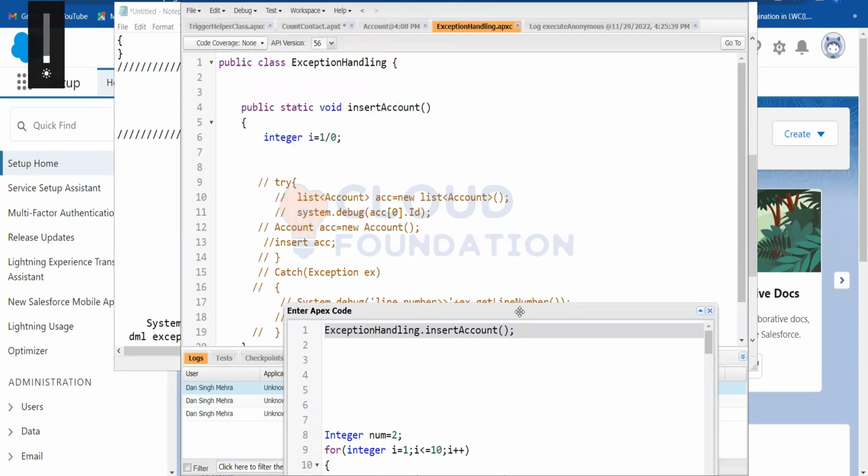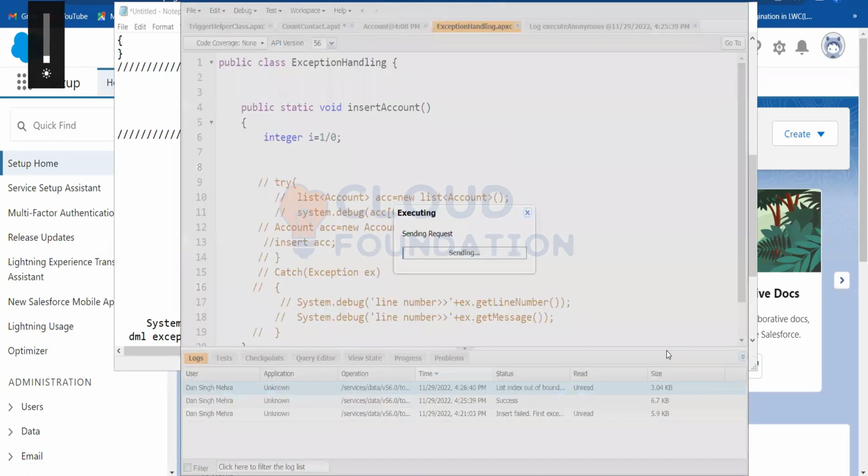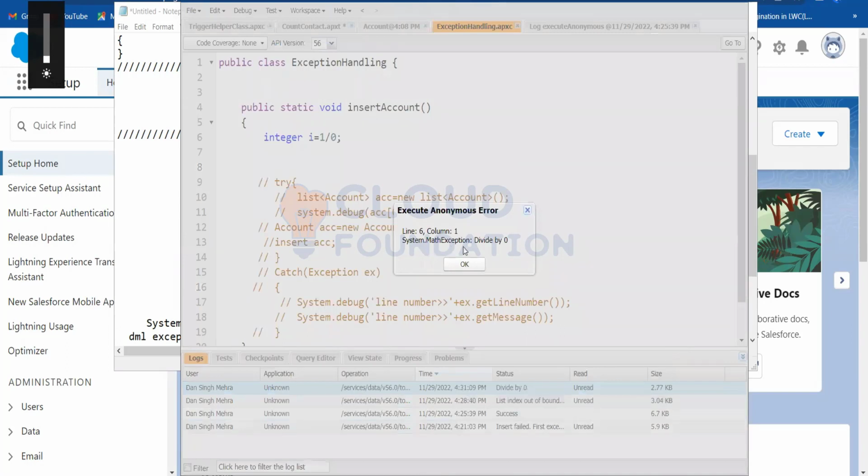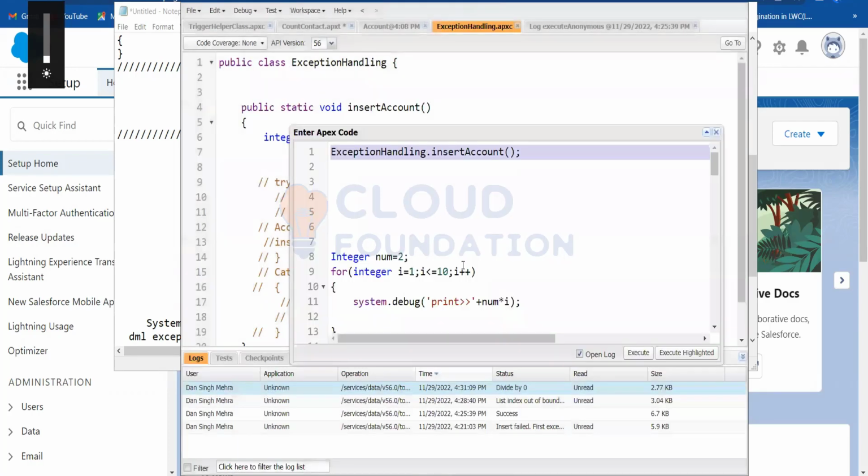We have already here, if I execute highlighted, see, System.MathException: divided by 0. So you can get any type of exception, right? No one can learn all the exceptions. So basically what we will do is write a try catch block, and if we get any exception, we will put that exception in the log object. So it will be easy for us to see where we are getting the exception, so we can handle it with a try catch block. So these are the system exceptions.